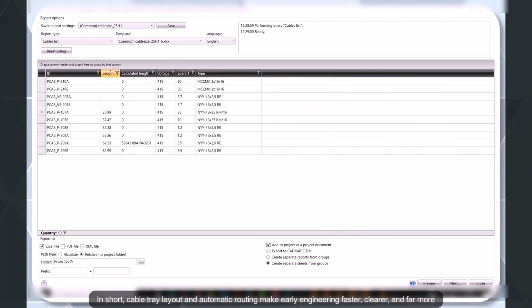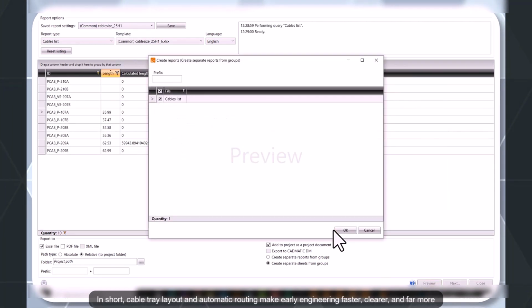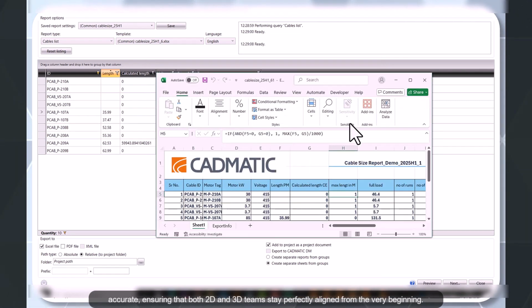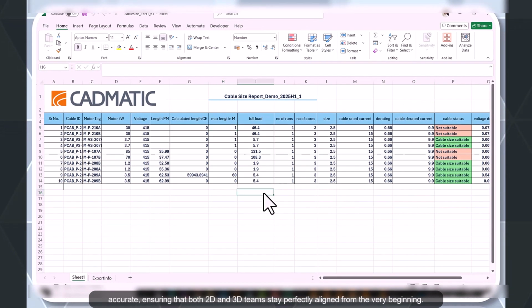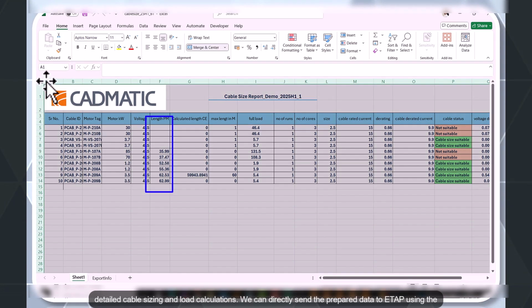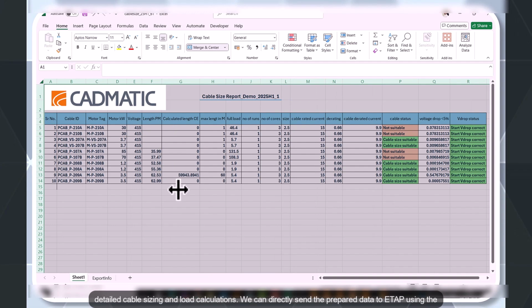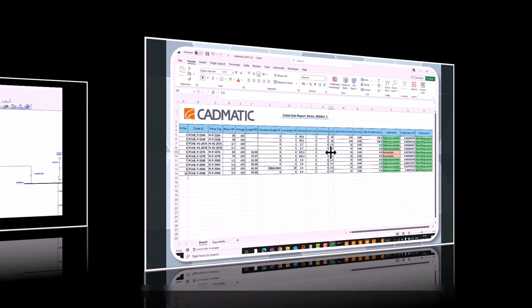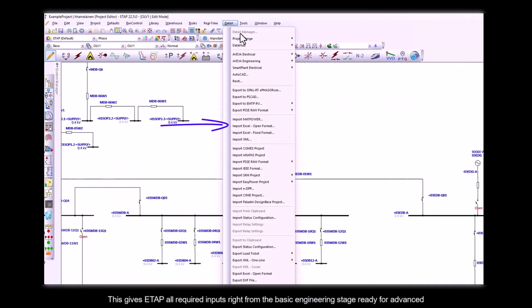In short, cable tray layout and automatic routing make early engineering faster, clearer, and far more accurate, ensuring that both 2D and 3D teams stay perfectly aligned from the very beginning. For detailed cable sizing and load calculations, we can directly send the prepared data to ETAP using the DIALux Excel format. This gives ETAP all required inputs right from the basic engineering stage, ready for advanced analysis.